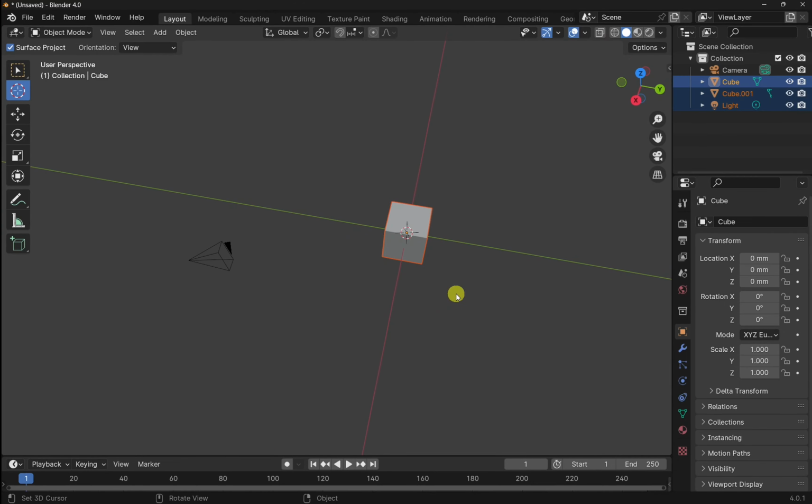So there's a quick introduction to moving stuff on screen and a quick introduction to the 3D cursor. I hope that's of use, and I hope to see you again in the new video.